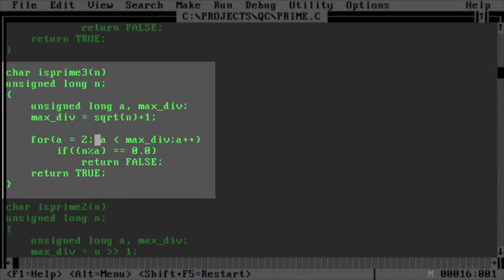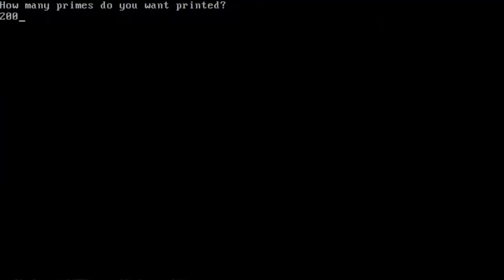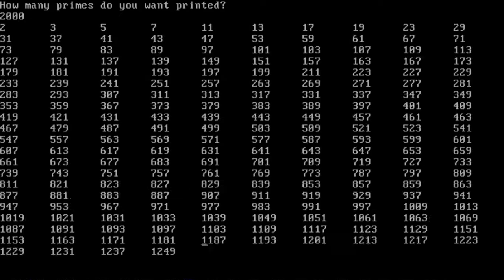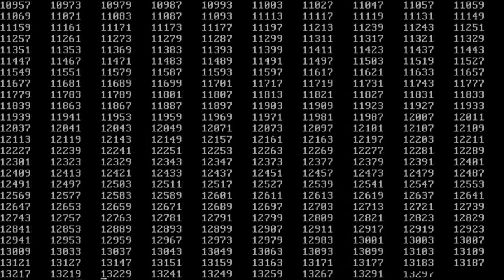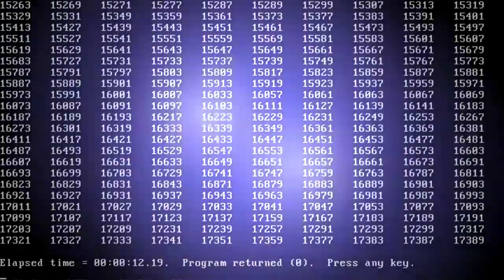That's it. So our loop here will not have to loop very much. So this technically is supposed to work. Now, I found this routine online, and I have not actually tested it for accuracy, so we will get to that. But we will run it right now, and we'll see just how fast it is. And 2,000 primes. And we've got it down to 12.19 seconds. That's pretty good. So that is definitely our fastest routine, but we still need to see if it's accurate.